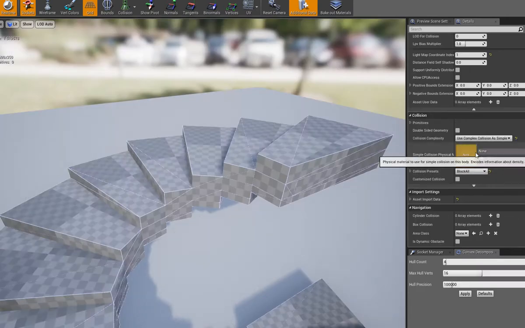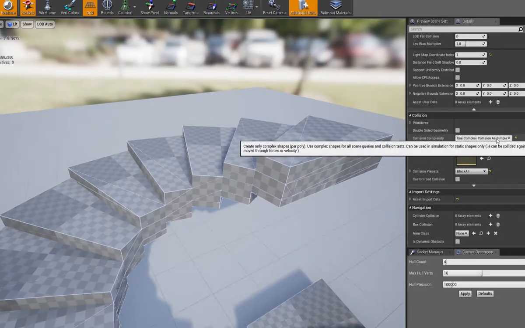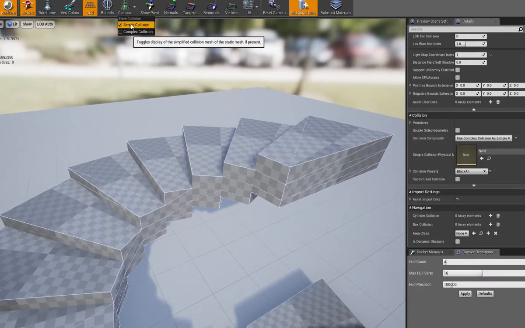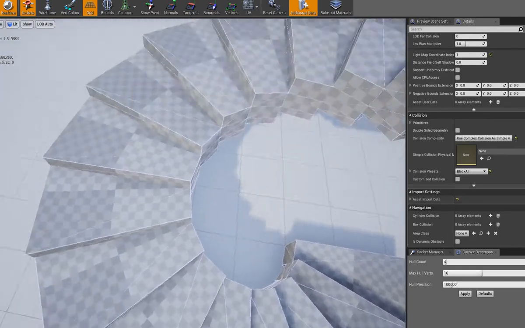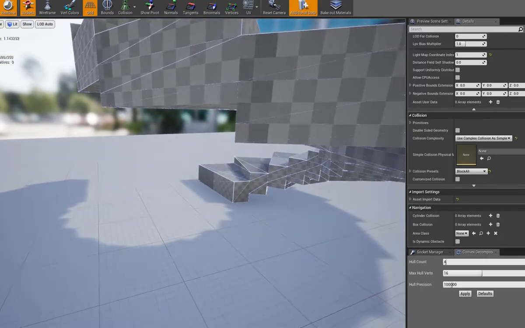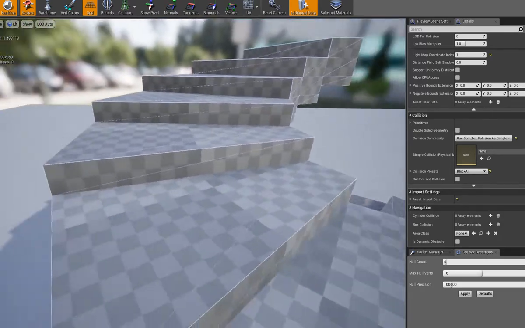The other option would be, like we were saying, use complex collision as simple. See how it's on simple, but it's using the complex collision, which looks absolutely amazing. Look at that, perfect collision. But they say it comes at a hit.